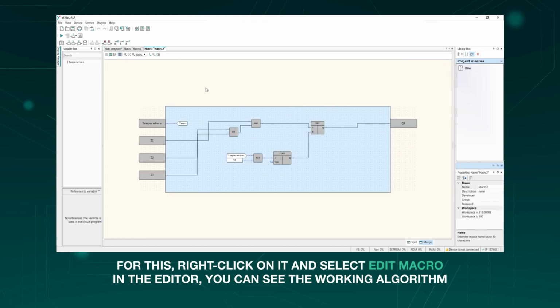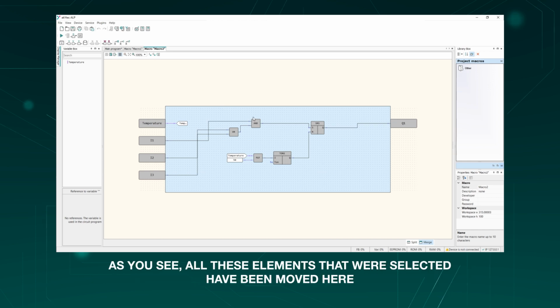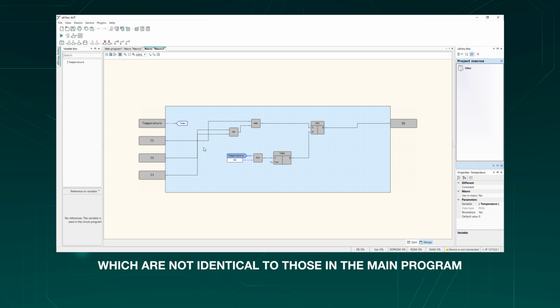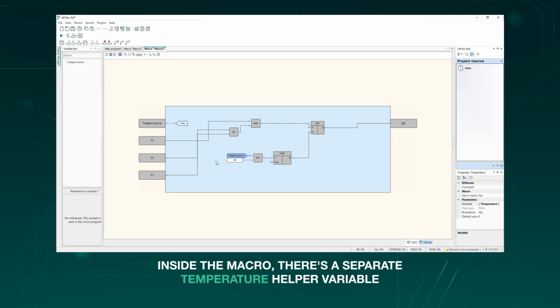In the editor, you can see the working algorithm. As you see, all these elements that were selected have been moved here. And please note that inside the macro, its own intermediate variables are created, which are not identical to those in the main program. Inside the macro, there is a separate temperature helper variable.